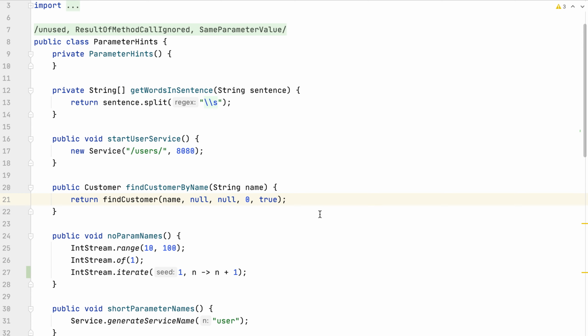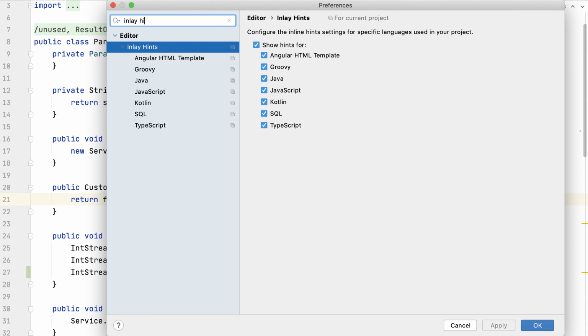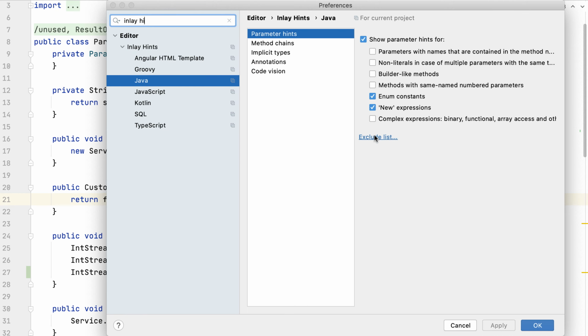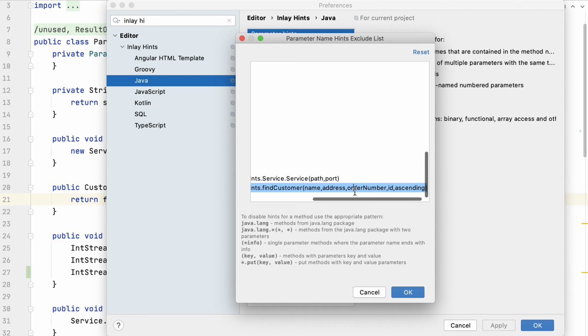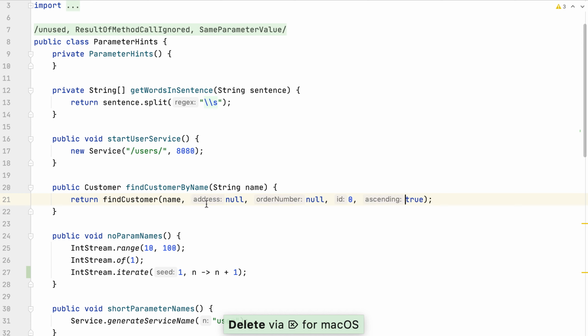If you hide hints that you realise you need, you can get them back by using Command and Comma on macOS or Control Alt and S on Windows and Linux to bring up the settings. Search for inlay hints and go to the exclude list. This is where you can remove any accidental hint exclusions if required. Our parameter hints are now back for this method.